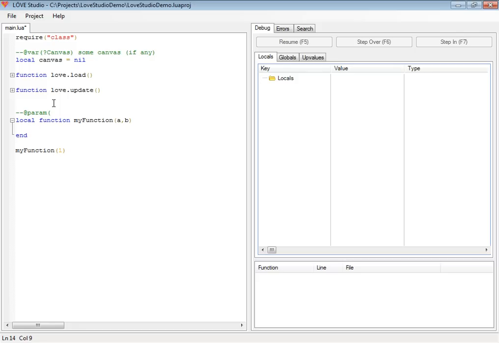You type param, and then the name of the parameter, colon, the type of the parameter. And then let's make the second parameter optional. We can give it a nillable type, allowing somebody to not pass the parameter in or to use nil.